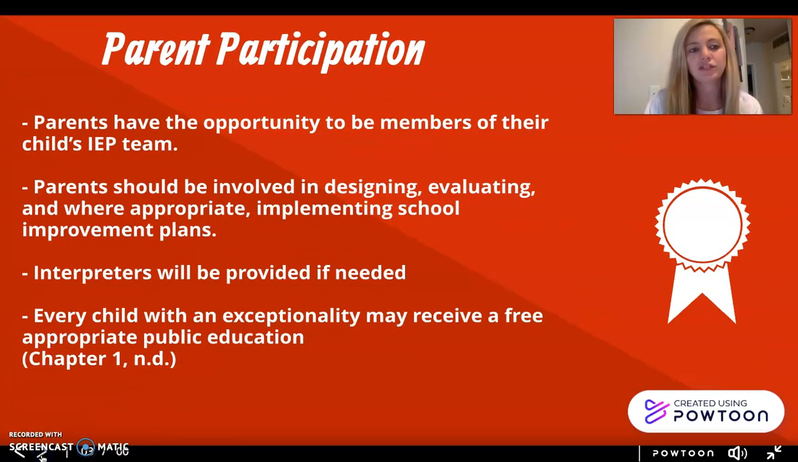Parent participation. Parents have the opportunity to be a member of their child's IEP team, which they normally are, and they should be involved in designing, evaluating, and when appropriate, implementing school improvement plans. This we'll talk about a little bit more. It's part of the evaluation process, parents' input and what they see in their child. Interpreters will be provided if needed.